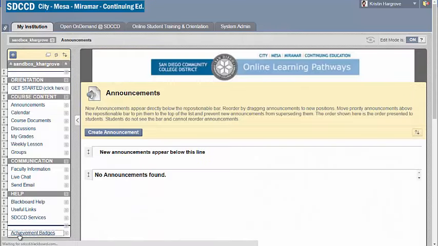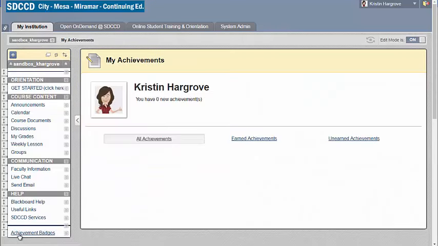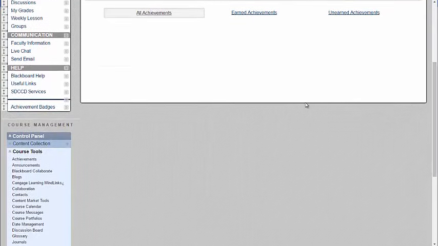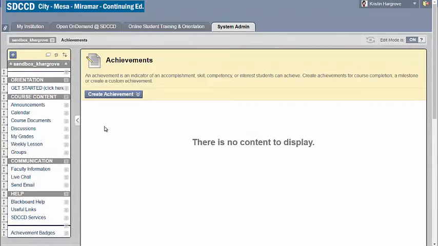This is what I'd see as a student if I clicked into my achievement badge area. There I would be as a student, and it's nice on Blackboard because you can track through what achievement badges are available, which ones you have earned, and then which ones might be coming down the pike that you can work towards. As you can see, there aren't any achievements available in the course, so let's go ahead and create those right now. To make our badge, we'll go ahead and scroll down back to Course Management, Course Tools, and Achievements. And we'll create an achievement.